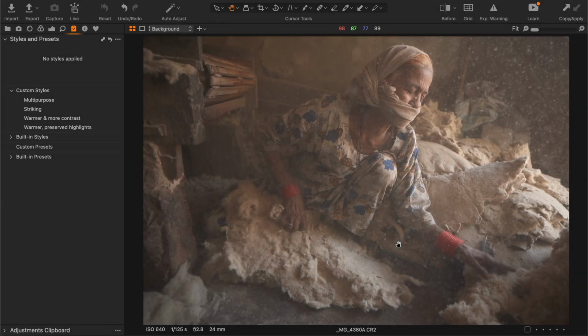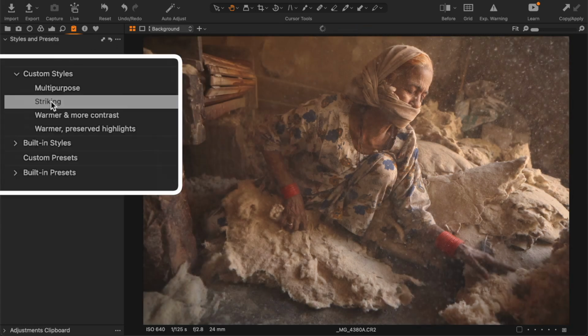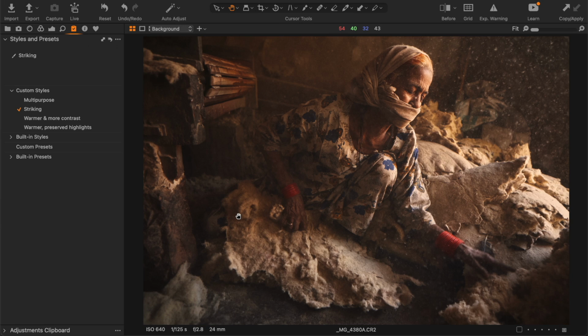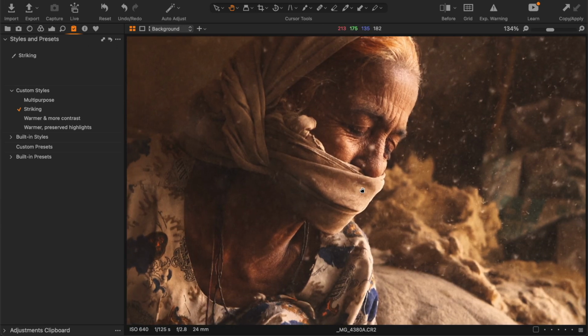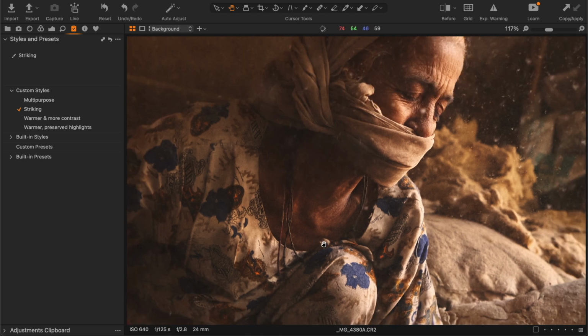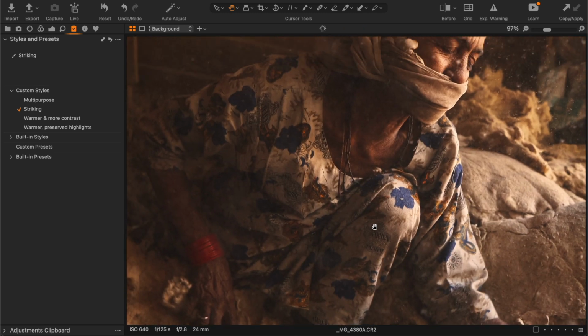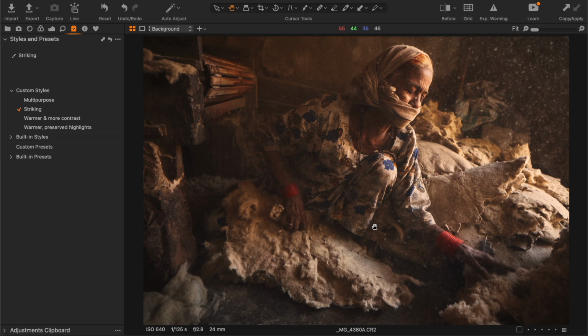Now with this image right here, I actually am going to show you step by step what I did, because all I did was select the custom style striking, and that's it. I could have done more. I could have maybe enhanced a little bit of her face, of her hand, and I'll get to that a little later on. But for educational purposes, and really in most cases, I don't need to do anything else.